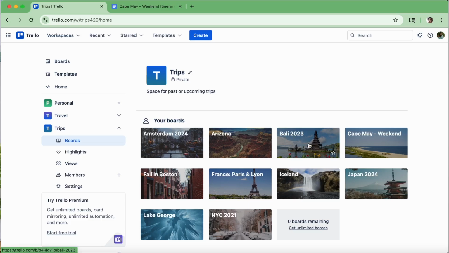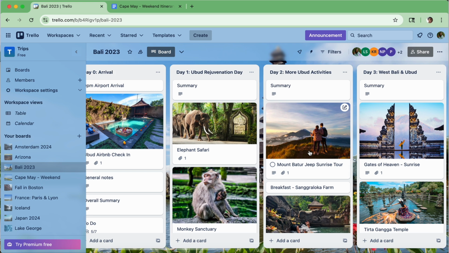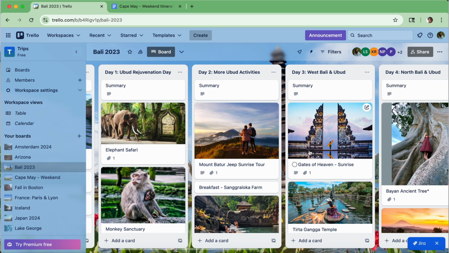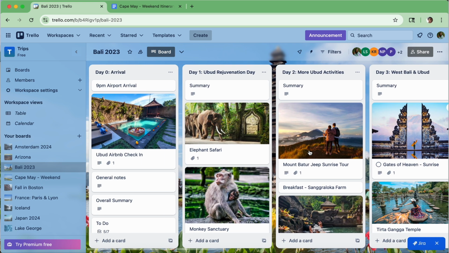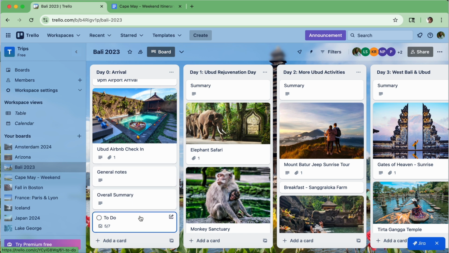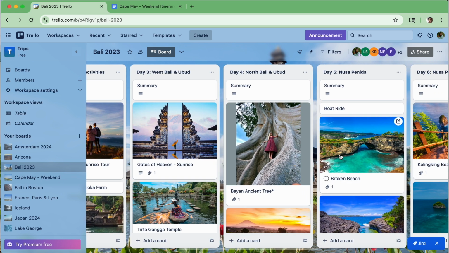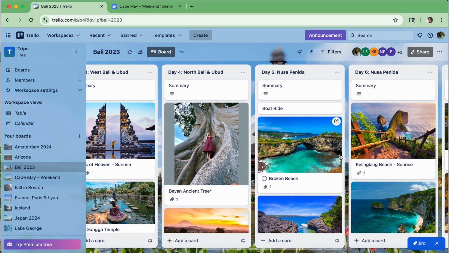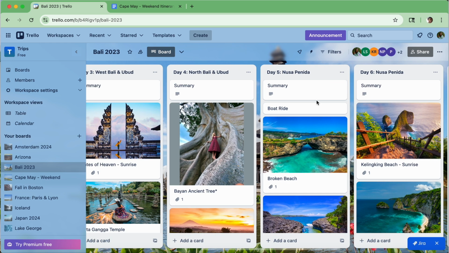So boards are essentially what you would create for an individual trip. So for example, taking a look at this Bali 23, which is a trip that I previously went on with friends, this is the board, the entire thing. And what we're looking at in the board, these columns are what you would call lists. So boards, lists, and lists are comprised of cards. So all of these things telling me about the location and activity, these are cards.